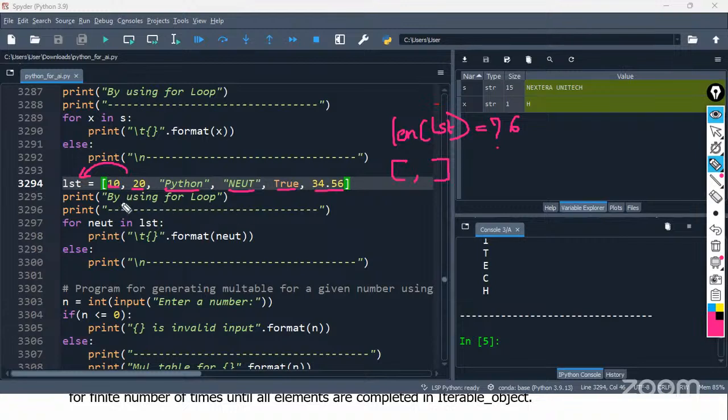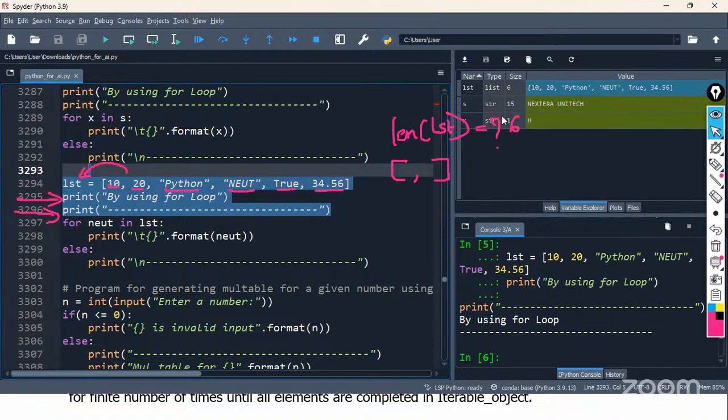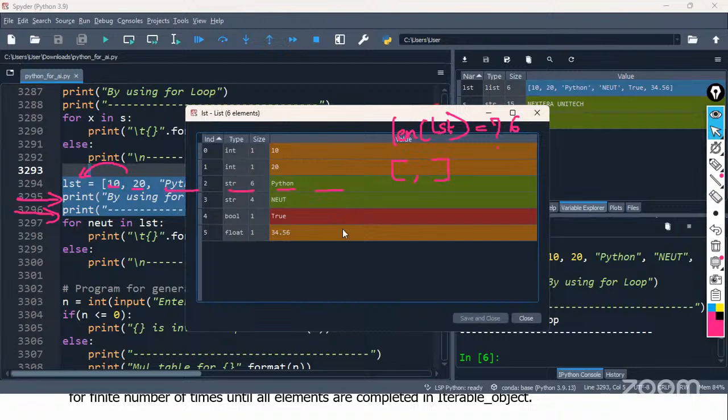Then in the next line, we are printing by using for loop. We are going to use the print function to print a message, and the message is by using for loop. This gets printed to the console. Then in the next line, we are printing hyphens to the console using the print function. Yes. So let me execute all these three statements together. Done. Wherever you are using the print function, the messages got printed and it created a list object of size 6, and here we have the list object.